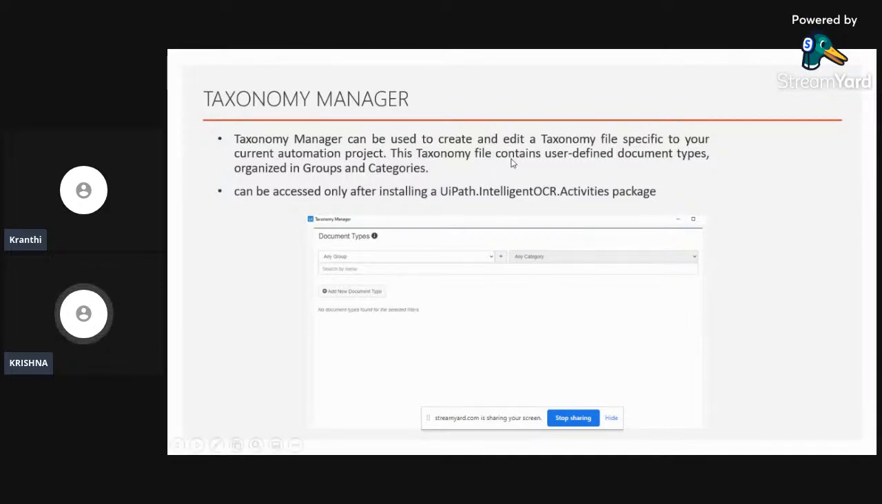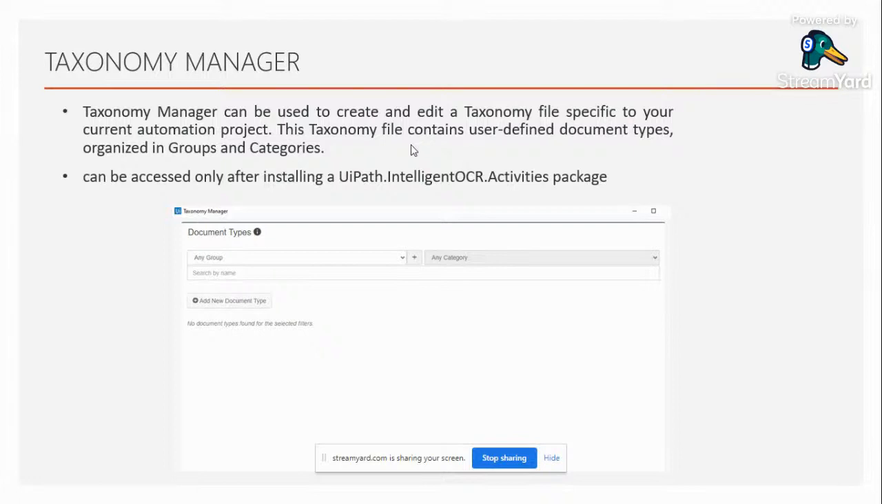Once you edit those fields, create your group category, the document type, and then the fields, a JSON file is generated automatically. You can directly load that taxonomy. When you use the load taxonomy activity, it loads the JSON file from an automatically created folder and puts it into a variable. That variable can be used for the remaining activities in the framework.